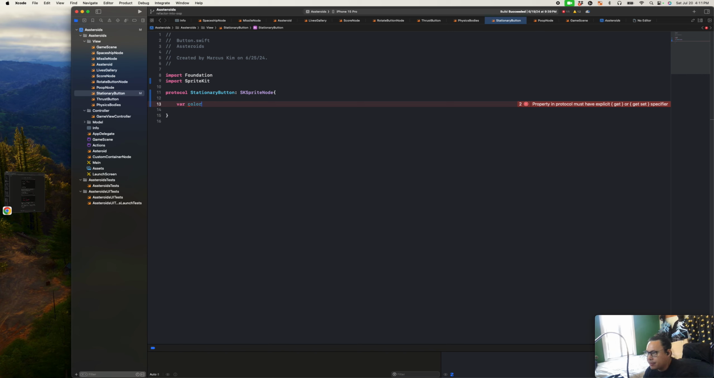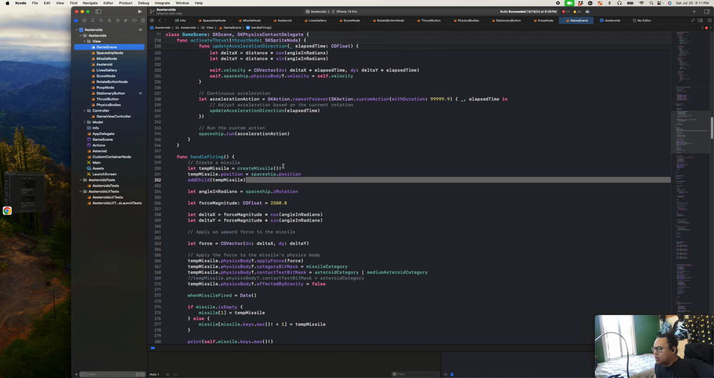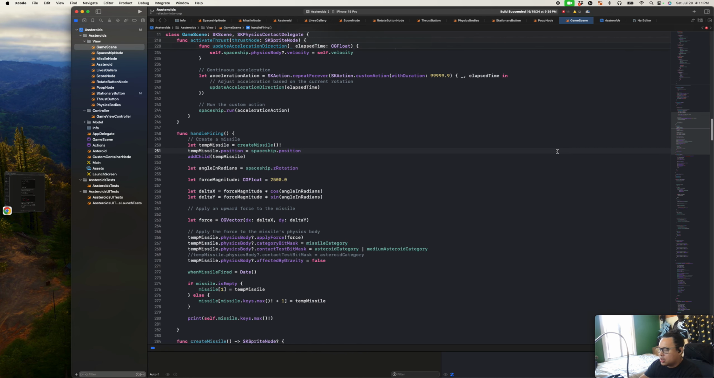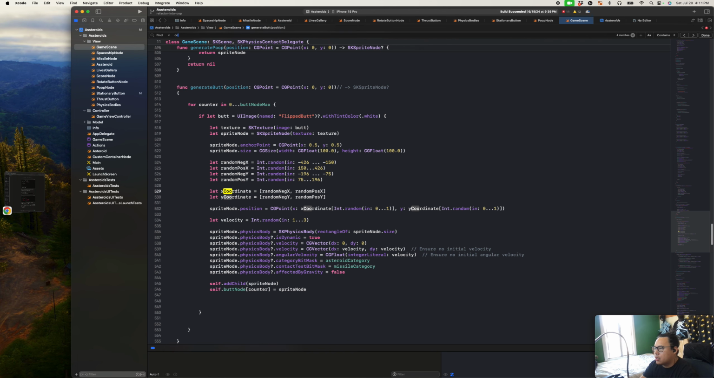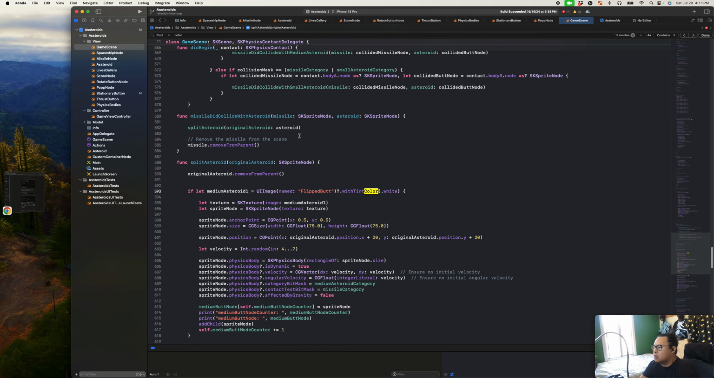So what's the data type of this color? We can go to, I guess, the game scene and figure out what data type this color is going to be. So let's Command F, color, search on it. Tint color. So we may be able to just copy this.